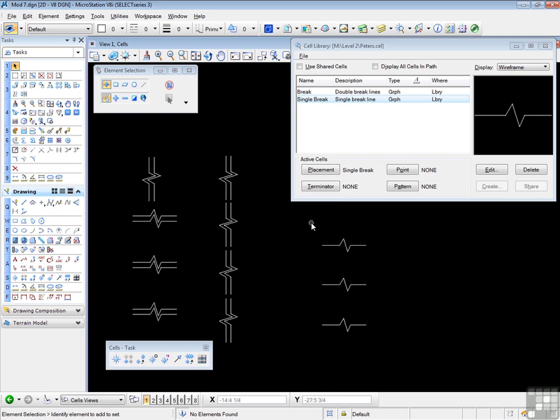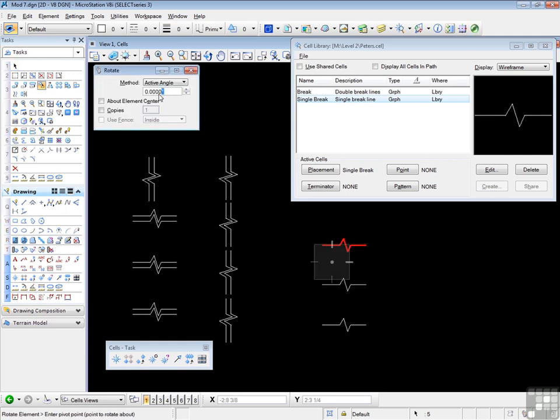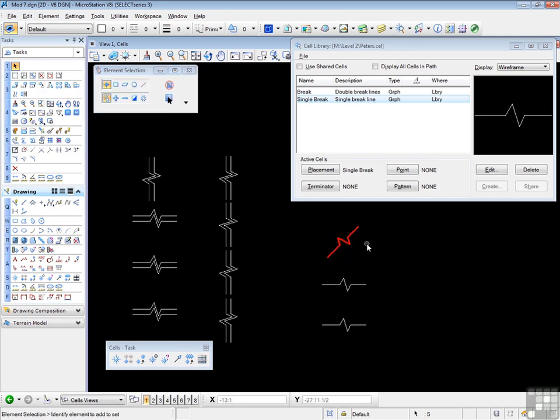Now I'm going to make the changes to the actual cell itself. And again, I'm going to do a rotation. This time I'll use 45 degrees to differentiate it from the previous one. Here come my elements. There we go, that's done. Now these are still individual elements.